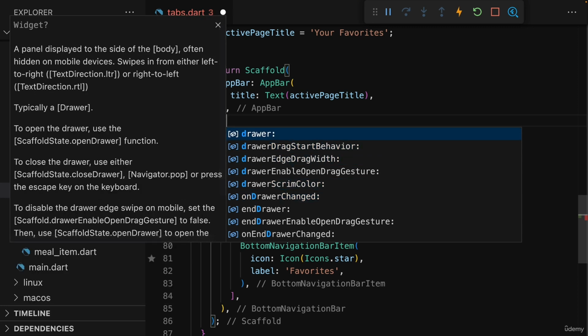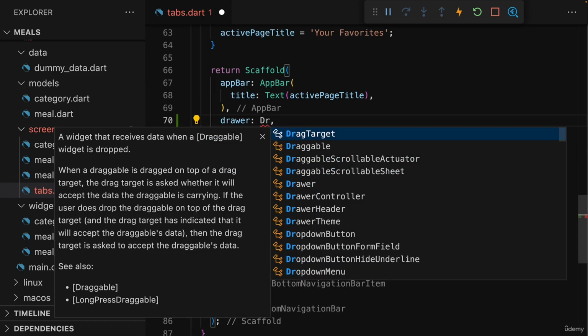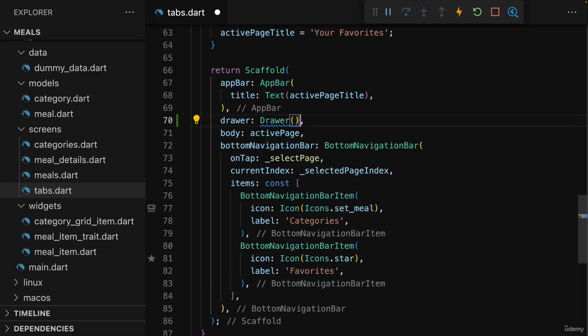But here I'll simply add the drawer parameter, and this wants a widget in the end. A widget that will be presented as the drawer. Now for that, Flutter has the built-in drawer widget, which is simply a widget that's optimized for being shown as a side drawer.